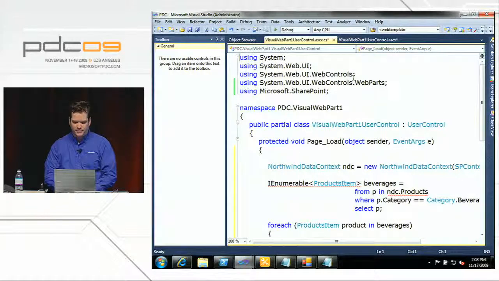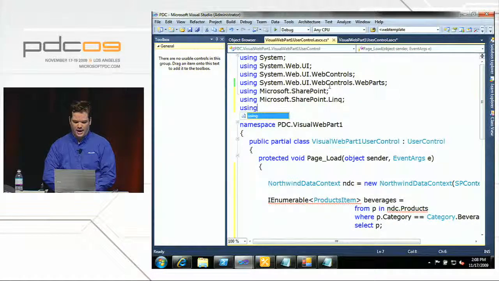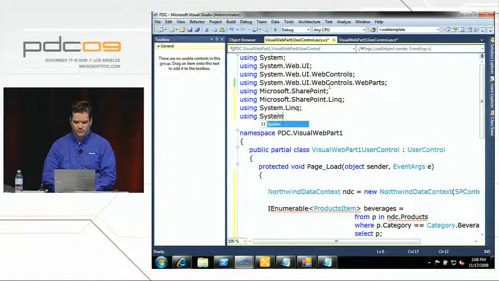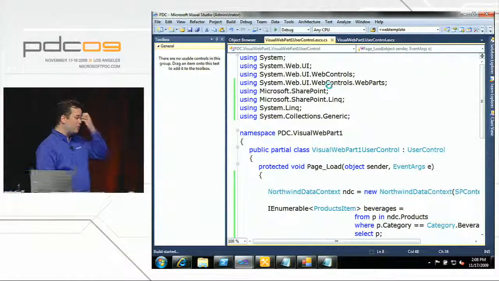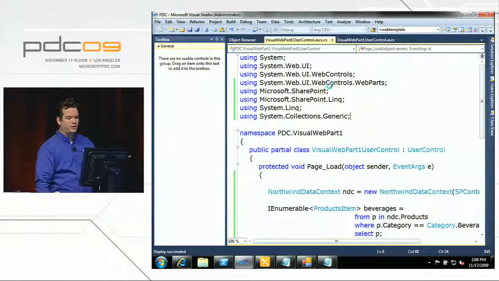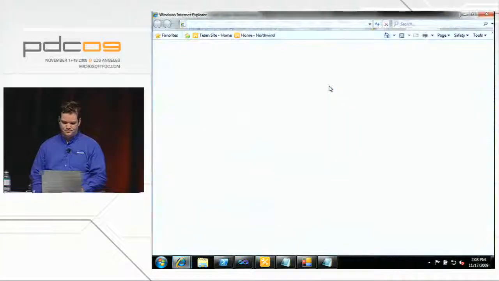And to complete this sample, I just need to add some using statements for Microsoft.SharePoint.link. And I need to add another reference for system.link. And finally, I need to add a reference for system.collections.generic. So there, I've essentially extended my web part to do a link-based query to that products list that we've been building out. And it'll put those into a list box for me.